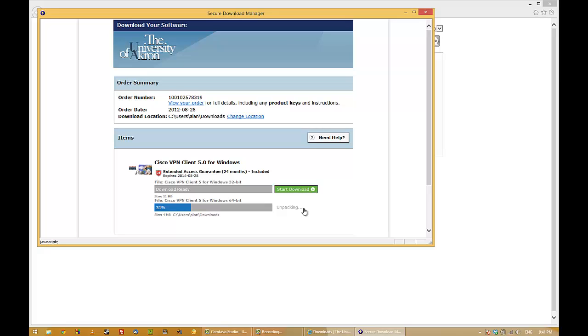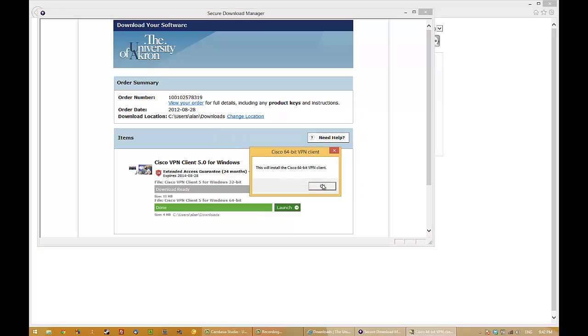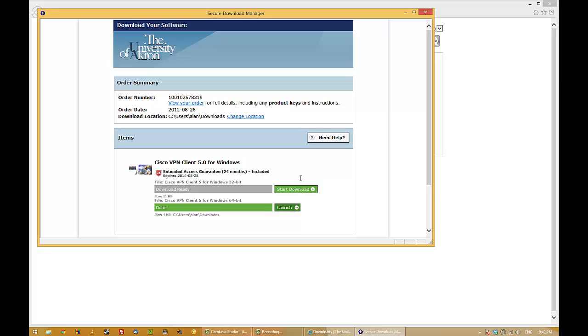Once it is done downloading, validating, and unpacking, you should get a launch button, which will start the installation for you. And there we go. Click launch, and then yes, and then just OK. It's a very quick installation. There you go.